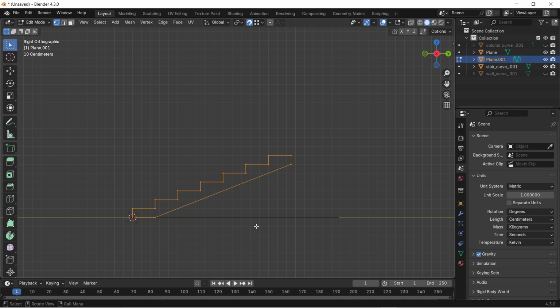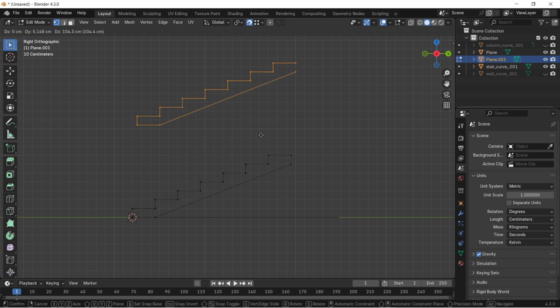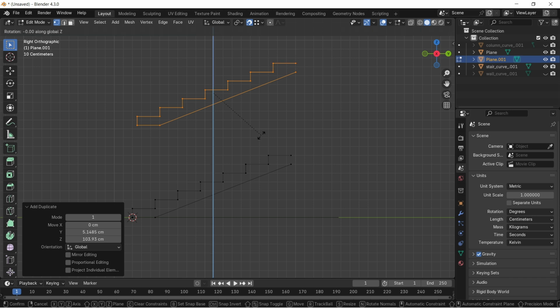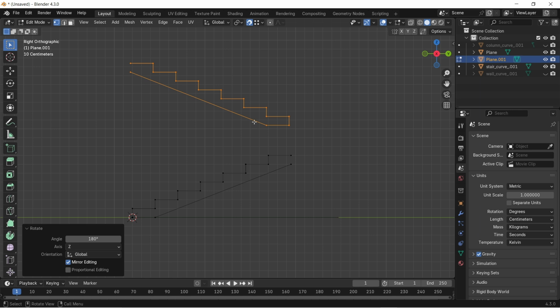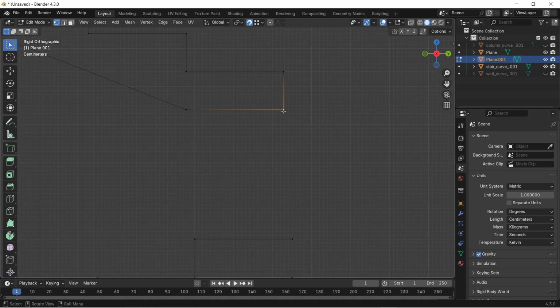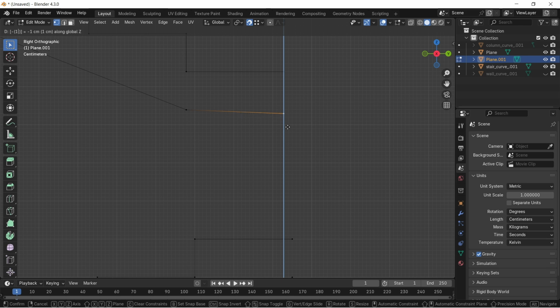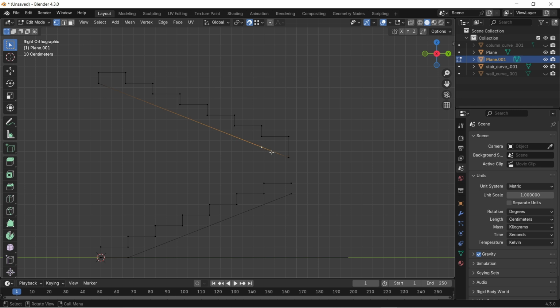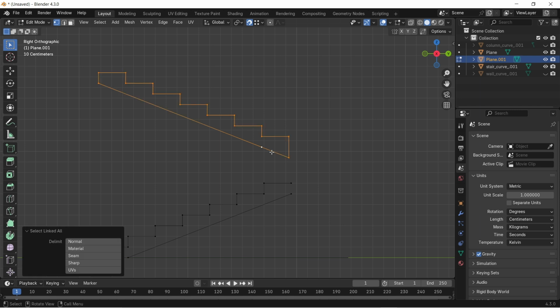Select all and duplicate. Rotate the duplication 180 degrees on the Z-axis. Fill edges. Select this vertex and move it on the Z-axis. Now, select one of the vertices and press L key to select linked. Then fill face.